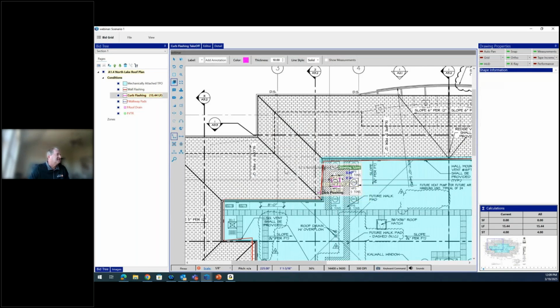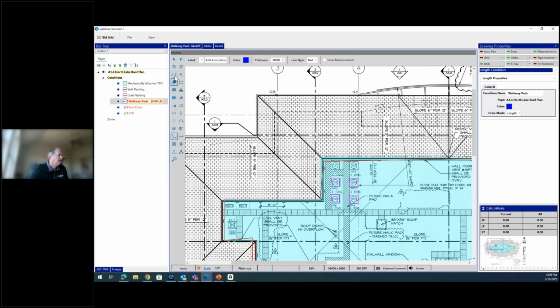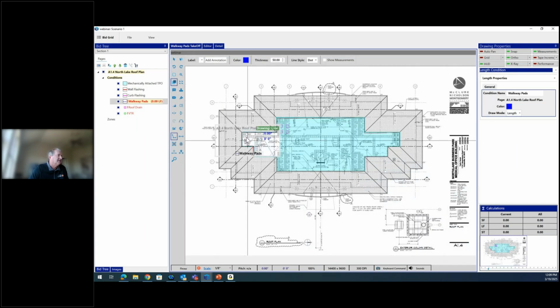If you've ever seen a skylight, let's say on a Walmart or Home Depot, there's a million of them. I can actually replicate it, just drag and drop it. Come over here to walkway pads. Throw in some of those.